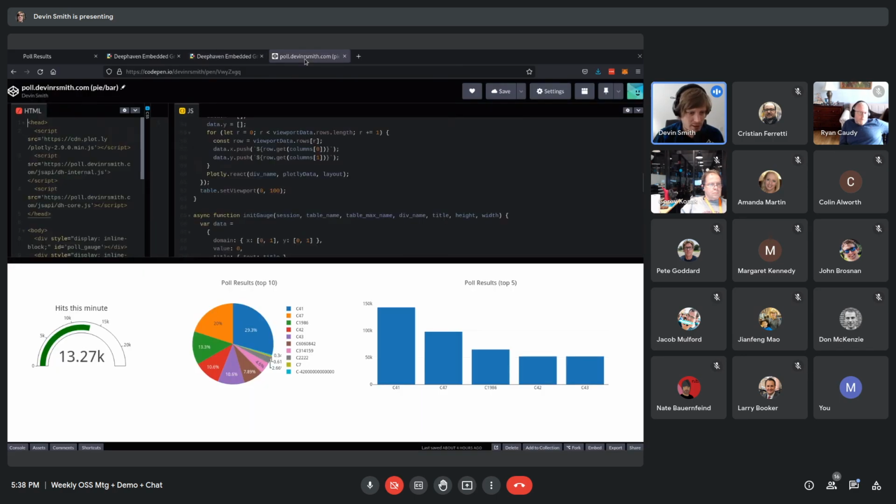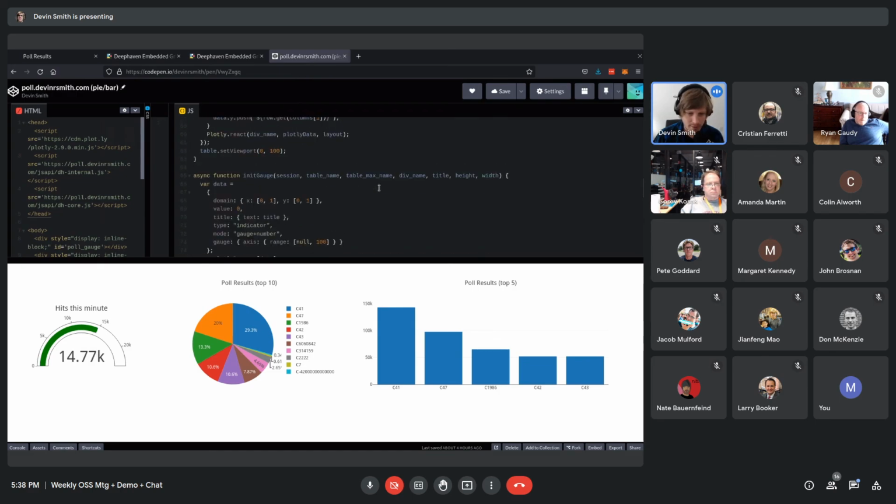And you can see even over here in CodePen, it's still ticking away. And yeah, congratulations to number 41. It is now officially the best number.